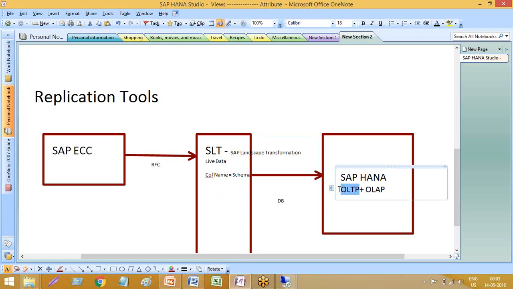When we say OLTP, it's about the live data. Whenever a transaction happens, the data will be available. Also, we are going to get the OLAP, that means historical data, five or ten years of data down the line. Also, we are getting the data, right?